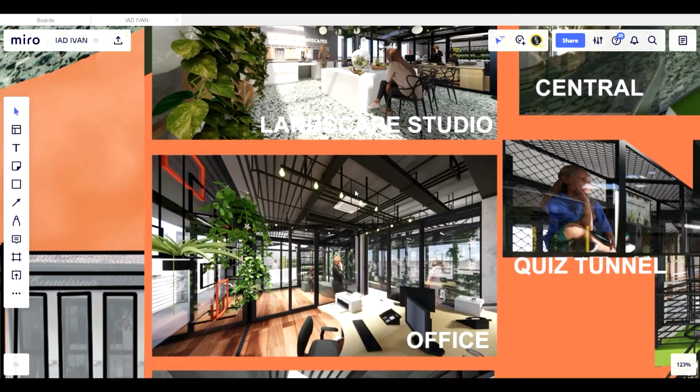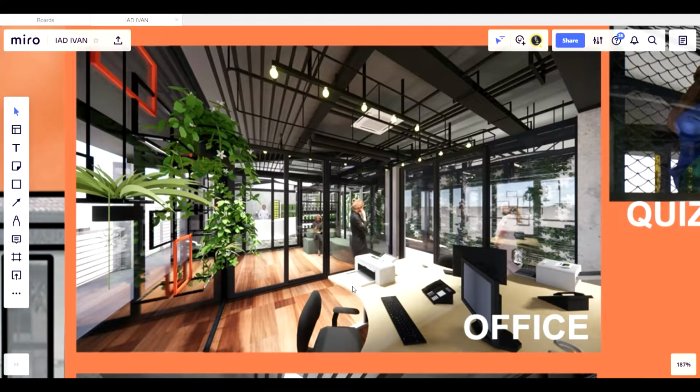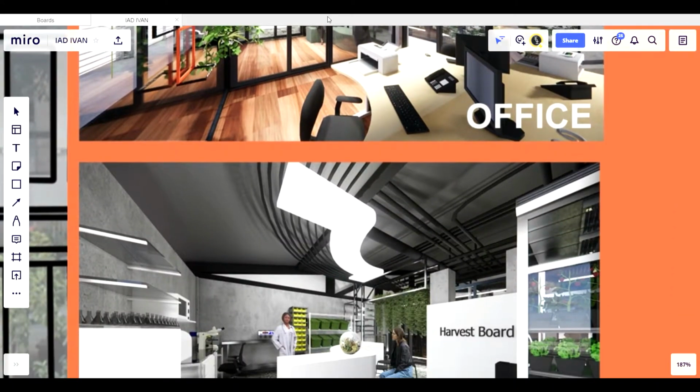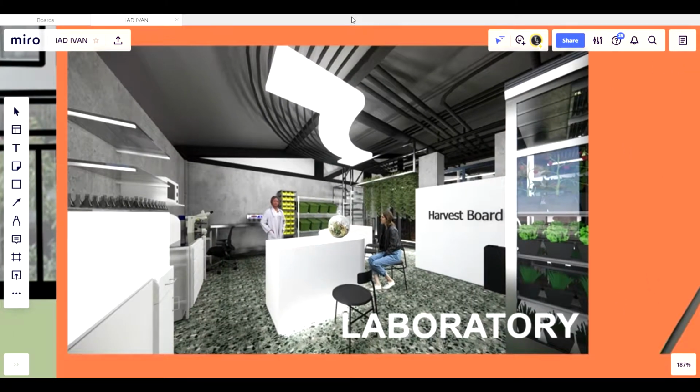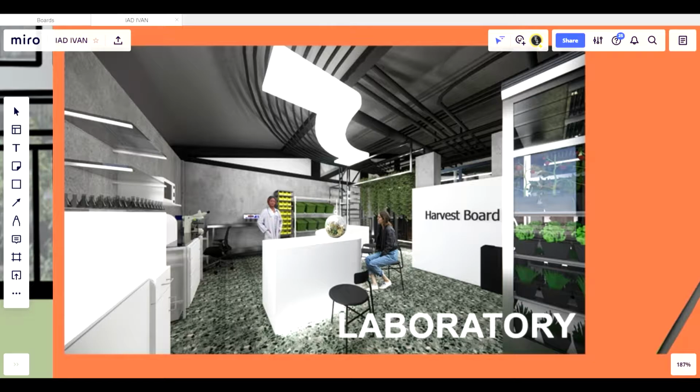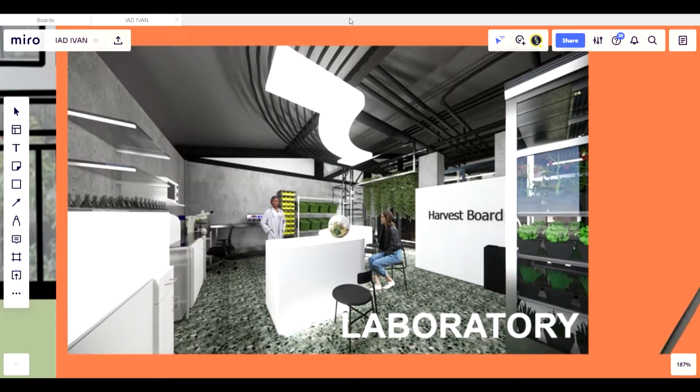Next is the office and the staff resting area. This area is connected with the landscape studio and the laboratory area too. And moving to the laboratory area, it is a space for scientific research of tillandsia and also provides education, as well as the landscape studio too.